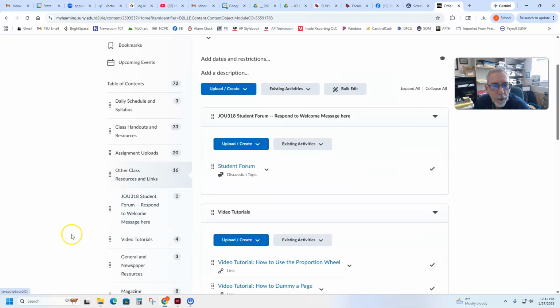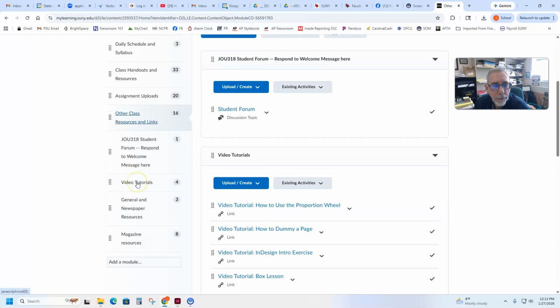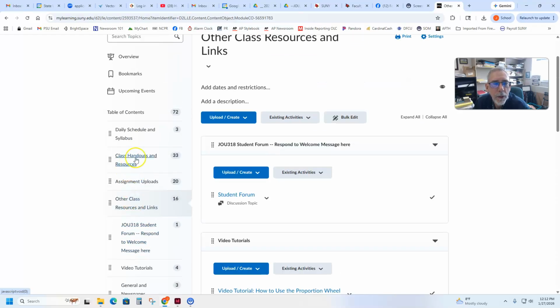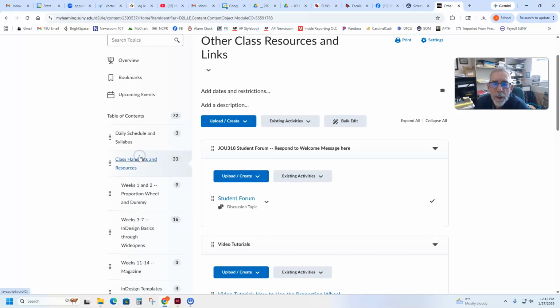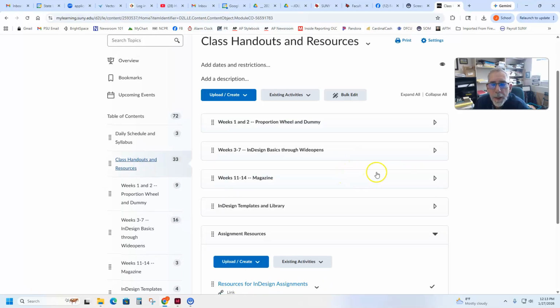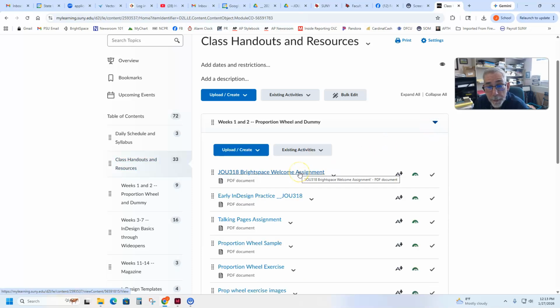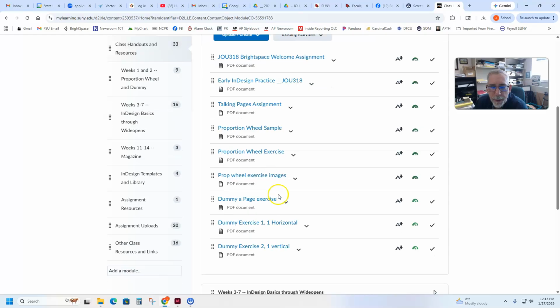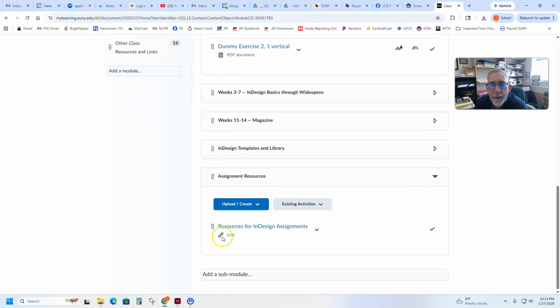If you go to class resources and links, go to class handouts and resources. These are the handouts in class, like the Brightspace Welcome assignment is here, and early InDesign practice. Oh yeah, I have to remember to show you that too. And the talking pages assignment, which is something else which is due. And then there's other things which we haven't gotten to yet. Way down here is the resources for InDesign assignments.